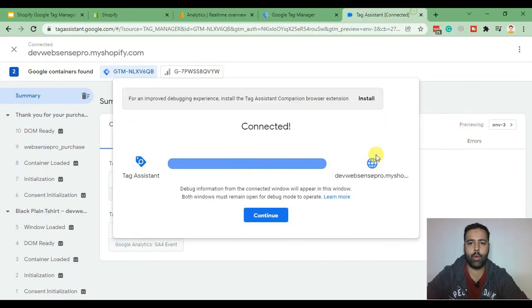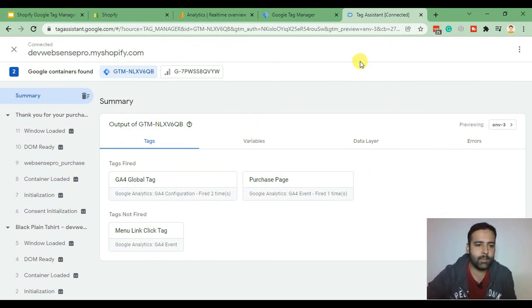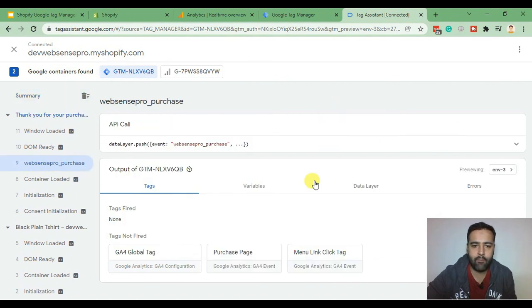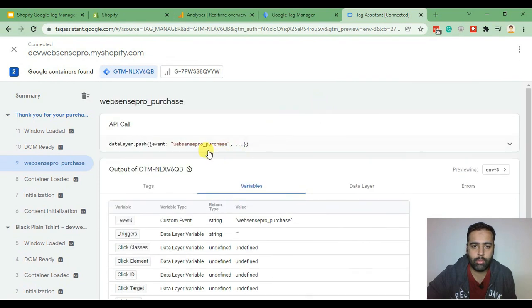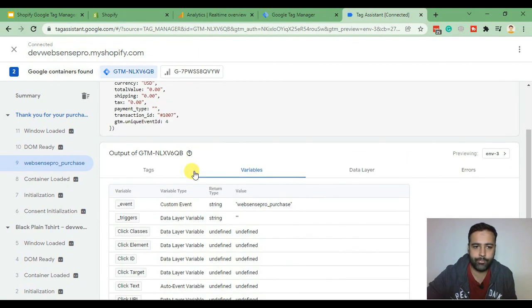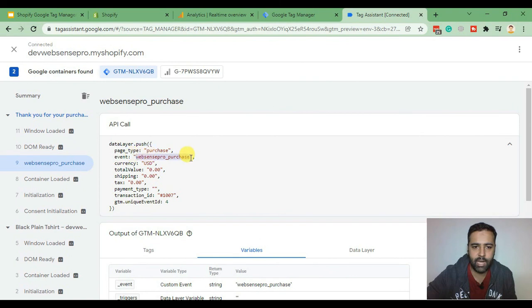And here we go. Now if we go to our tag assistant, we can see that it's throwing a custom event which we added through code. And here we have the data layer. So we can see the event name, currency, and total value. Here the currency is USD. We were adding a test product, so the product was free, so the total value is showing 0. And it's showing the transaction ID, event ID. It's showing all the details of the order which we placed.